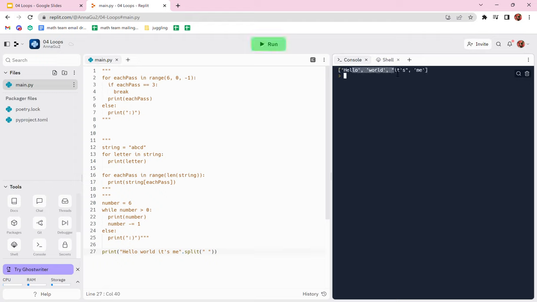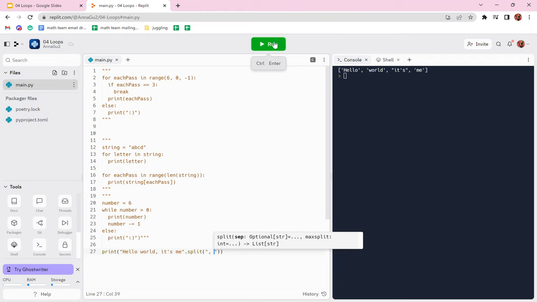So it returns a list with all of the words in the string. So let's say I wanted to separate by a comma instead. Let's see what this does. So now it's giving me almost like clauses. I guess you could use that.